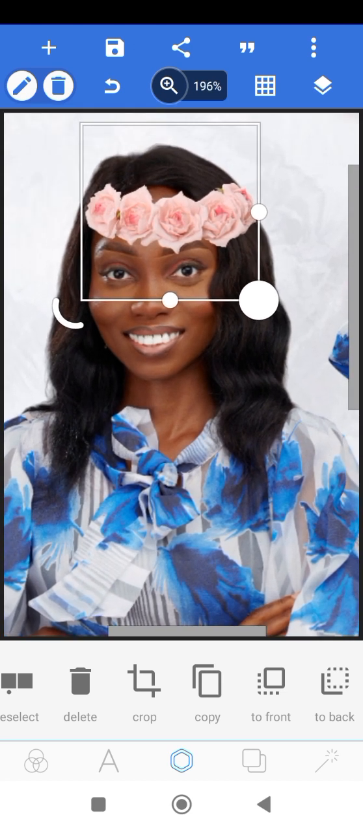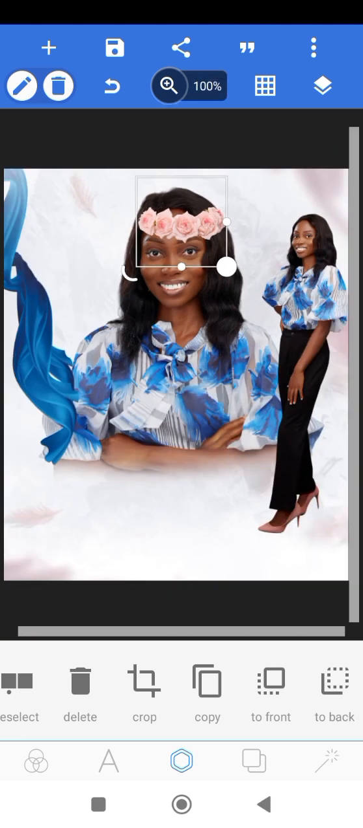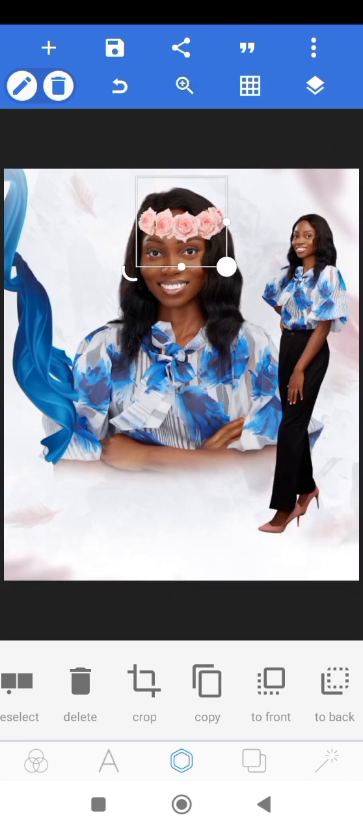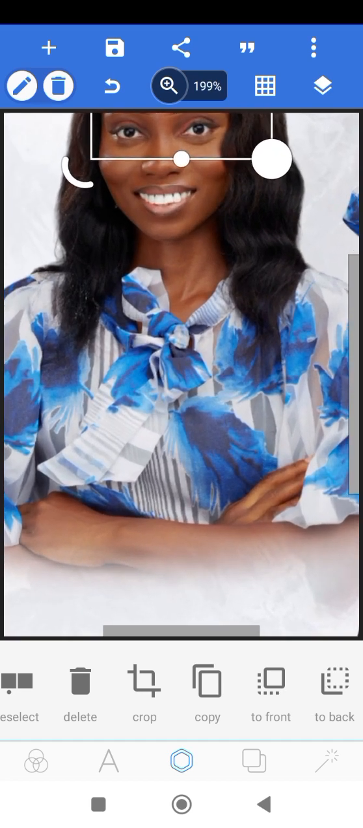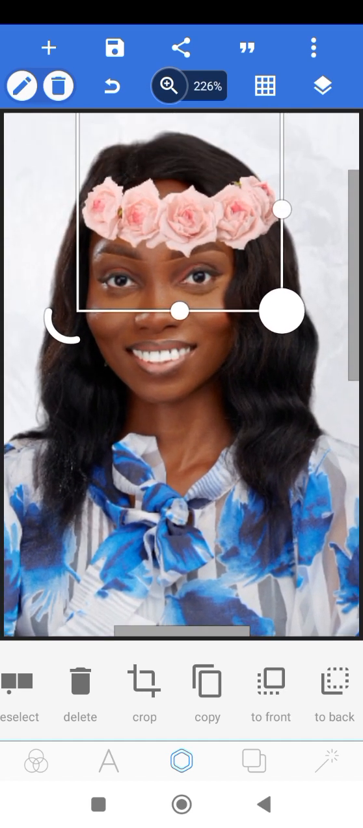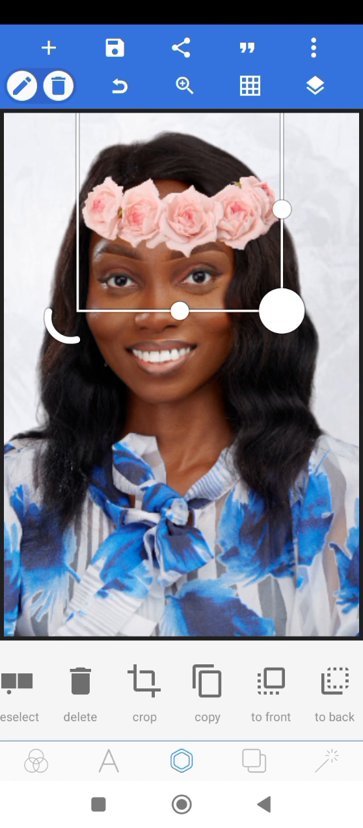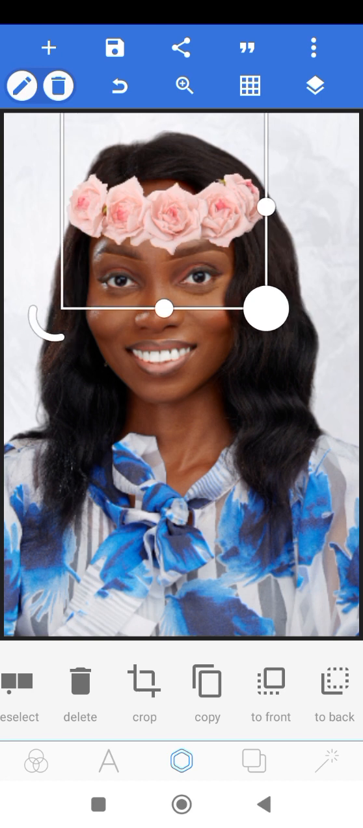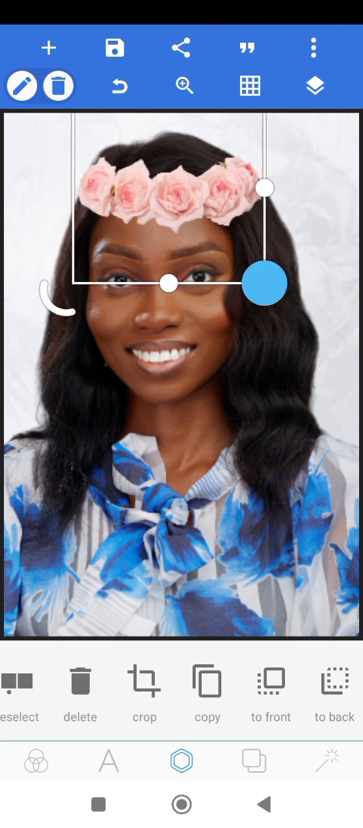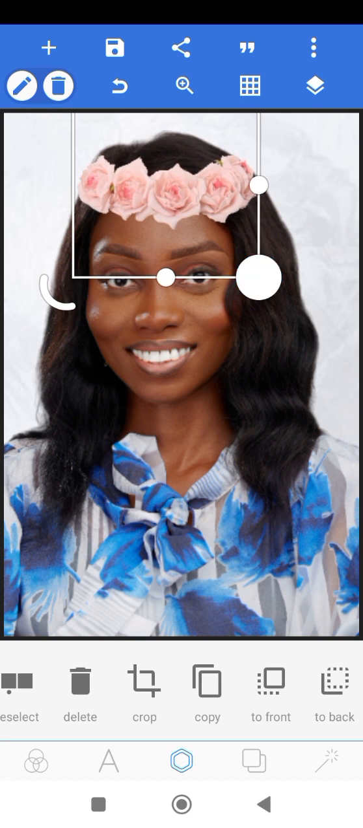Once you are done zooming in, make sure you click on this plus sign again, not inside of this box you are seeing, 196. If you click inside of this box, everything will go back to normal. So once you zoom in with your two hands, and then you click on this plus sign, you are able to edit. I want to just reduce the size so that it can look realistic.